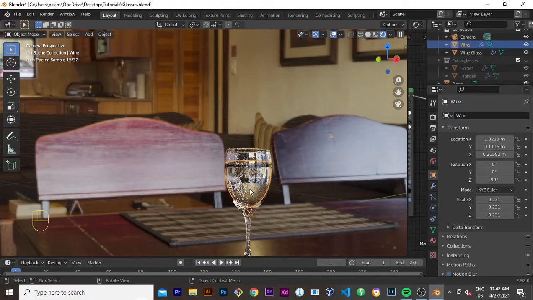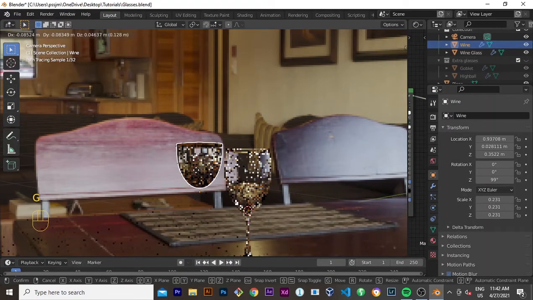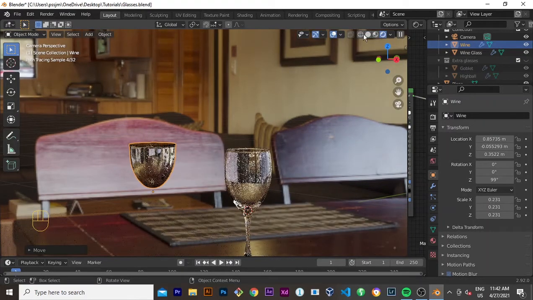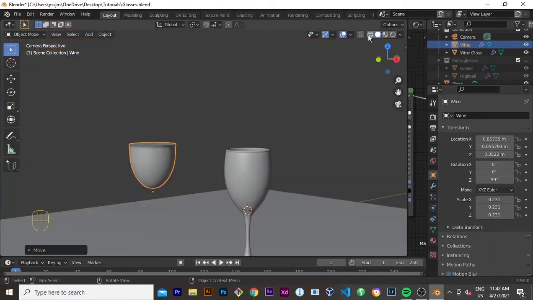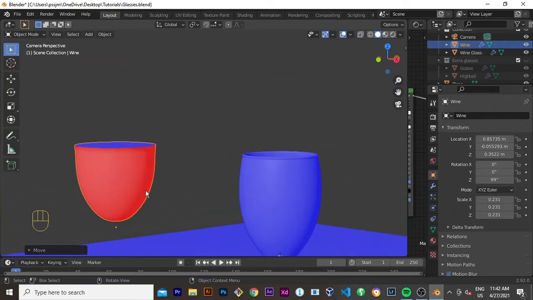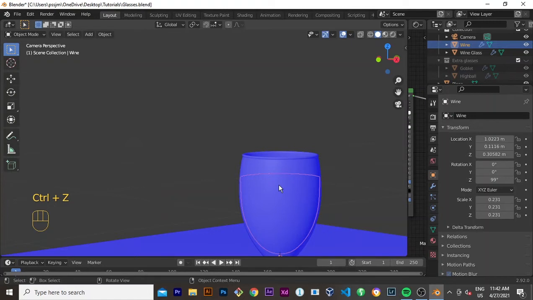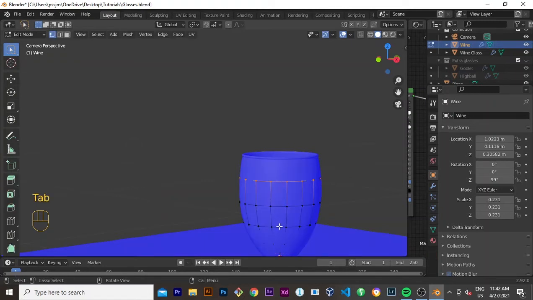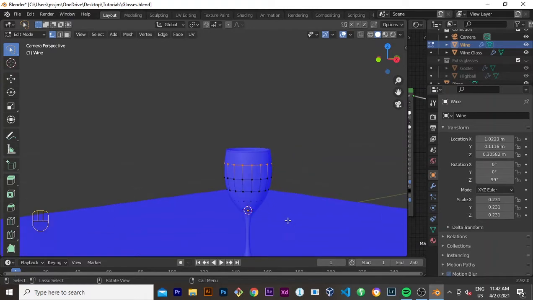Let me just do this again. Grab it and move it on the side just to be sure if everything is working right, and then go to this shaded viewport, make face orientation. Oh yeah, I see the problem here. Even the bottom was not, I was supposed to flip all the normals. Control Z, everything goes back, and tab, and then select the bottom.